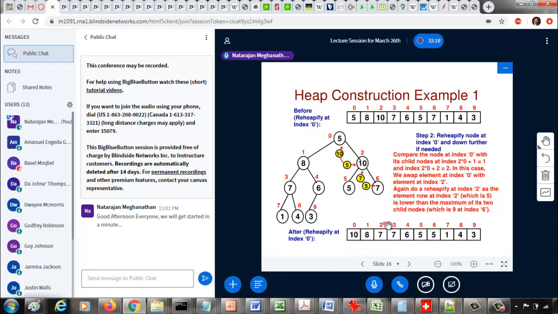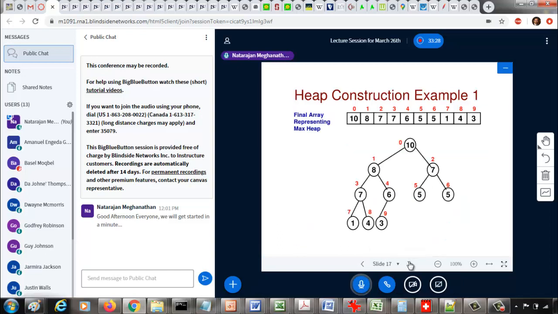So at the minimum we can do just one swap operation per iteration, whereas in the worst case we have to do log n swap operations. So that's why the time complexity of this algorithm of transforming an essentially complete binary tree to a max heap is big O of n log n time complexity.